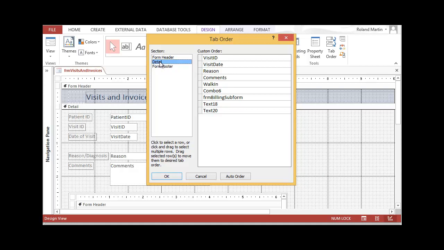Let's see. We've got our Combo 6 here. That was for our Patient ID. And then we have some other boxes down there, like 18 and 20. Your numbers may be different, but those are representing our number of invoices calculate control and our invoice amount total calculate control.